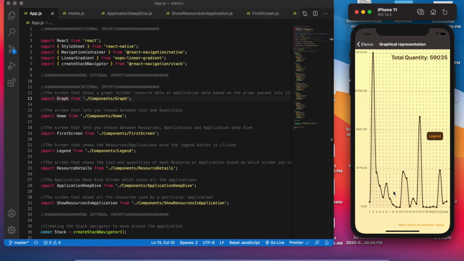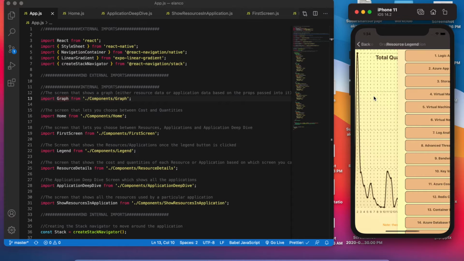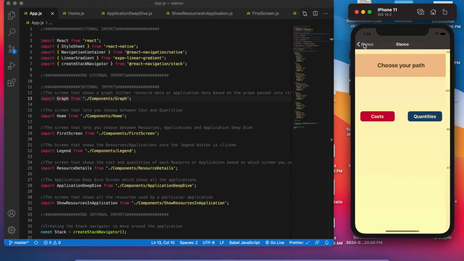Quantities is the same thing, but the data points are quantity data points. For each of these resources, their quantities are displayed. And applications is the same.